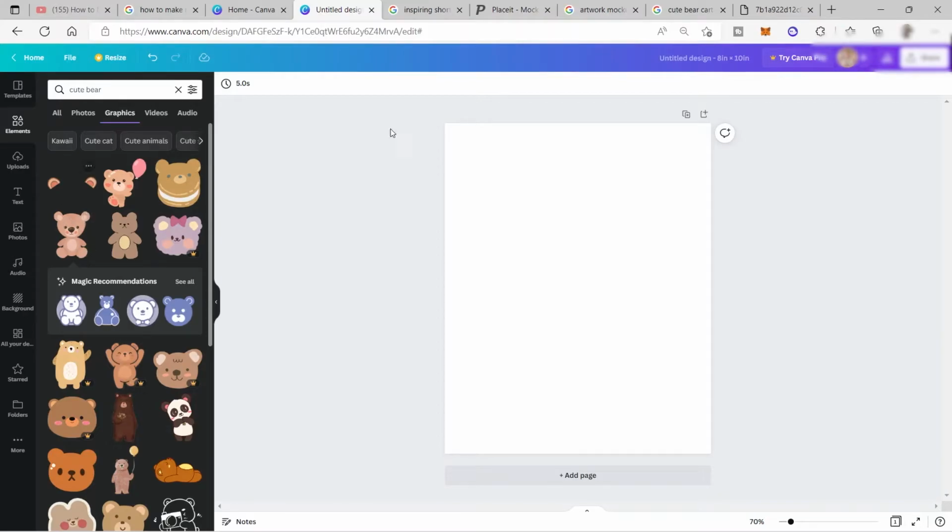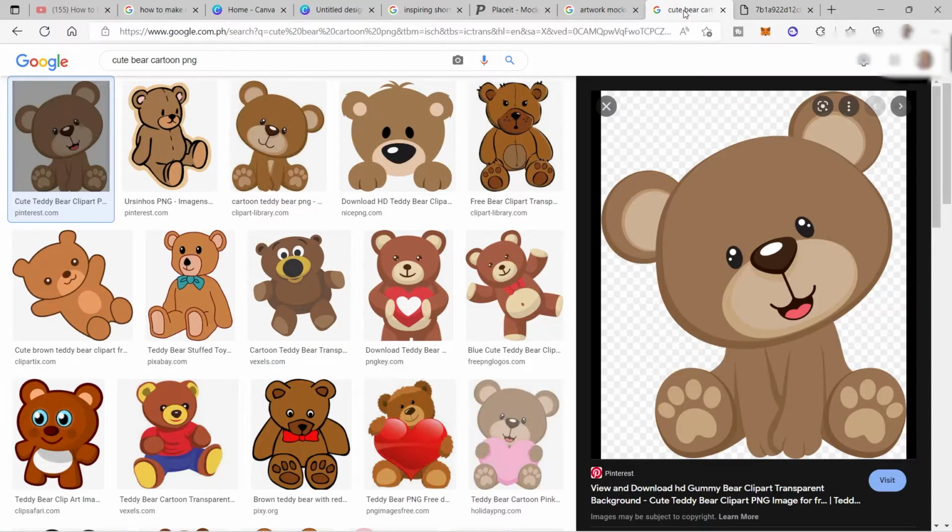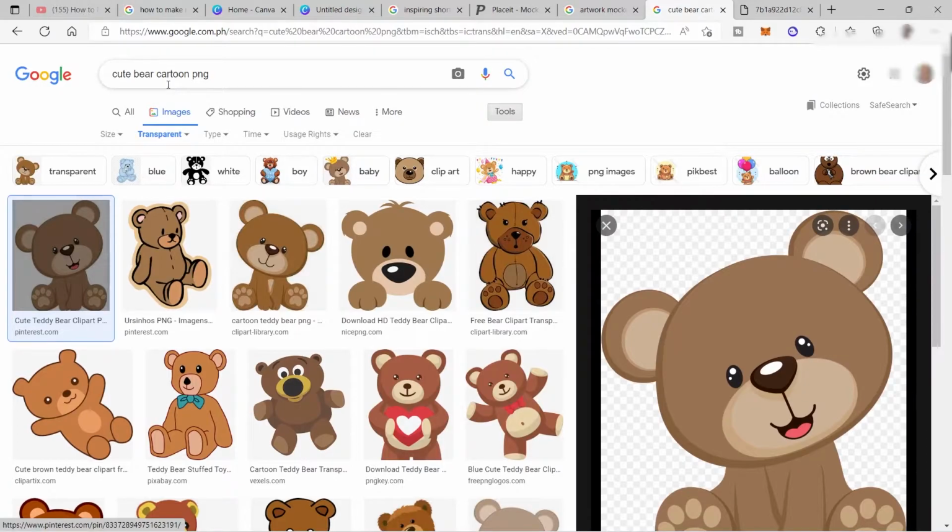So what I do here is that sometimes I go to Google and search for cute bear cartoon, and then I go to images to get image results, and then I go to tools and go to color. So you have the selection here to choose any color, black and white, and transparent, and I will select transparent to get the result of images with transparent background, something like this.